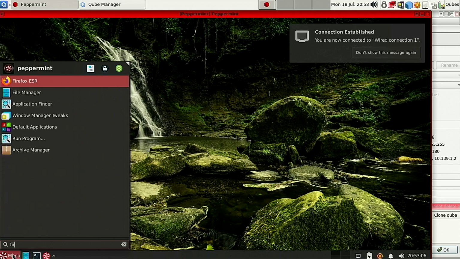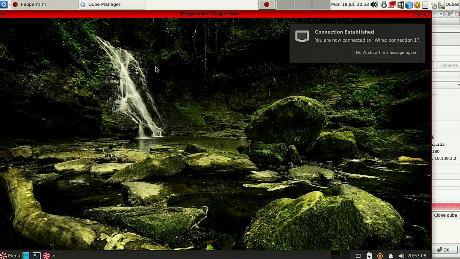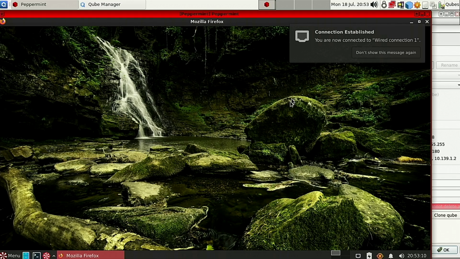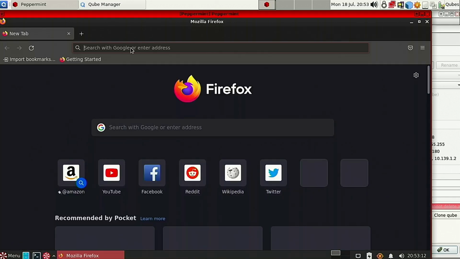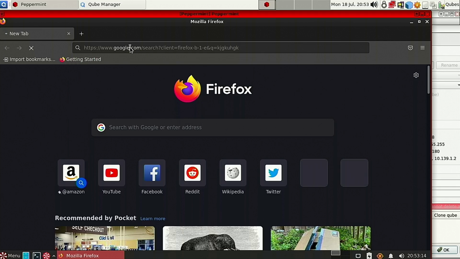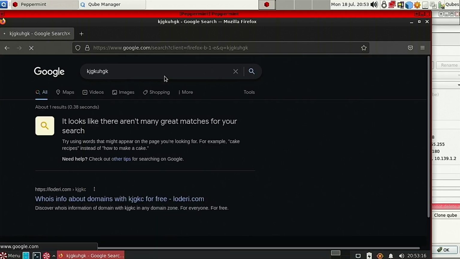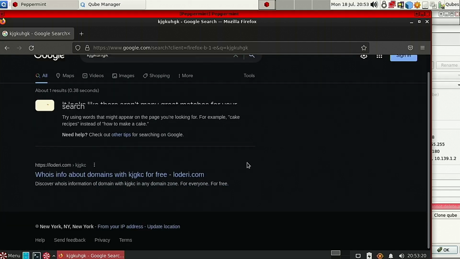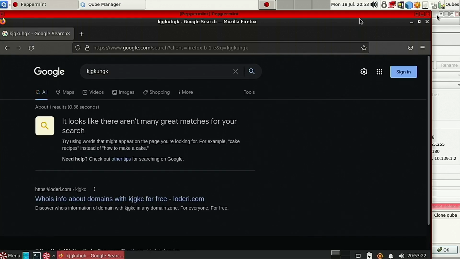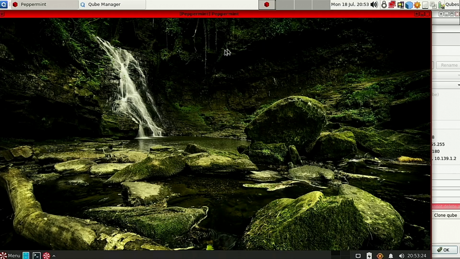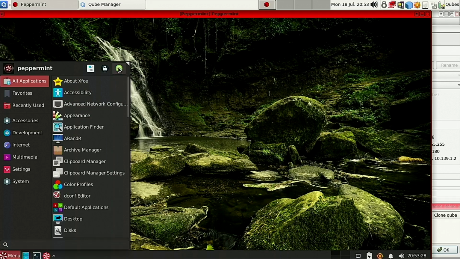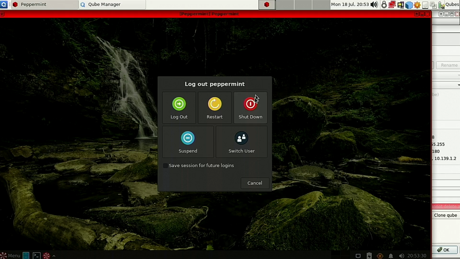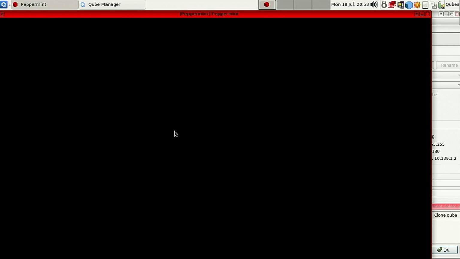So let's go ahead and boot up Firefox again right here just to show you that we have functioning internet, because this is the one thing a lot of people are going to get messed up on, is that your networking is not going to properly work. It looks like there aren't many great matches for that search term. Of course, I just randomly pick stuff, Google. So anyway, there is how we get the ISO image working, and that will wrap up this part.